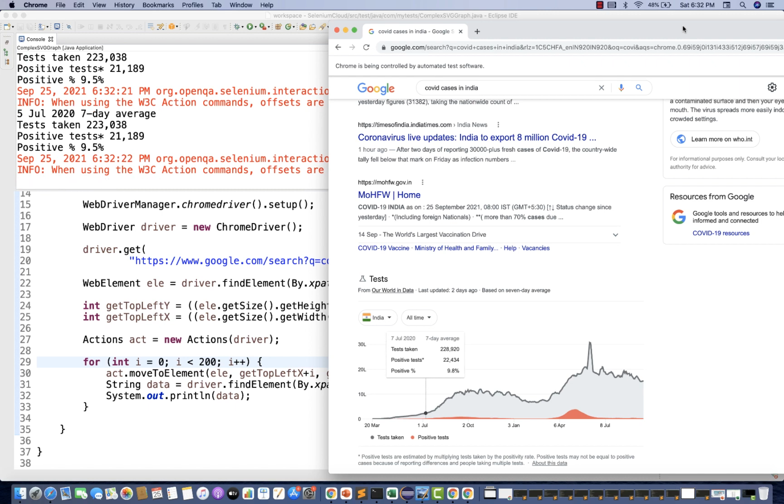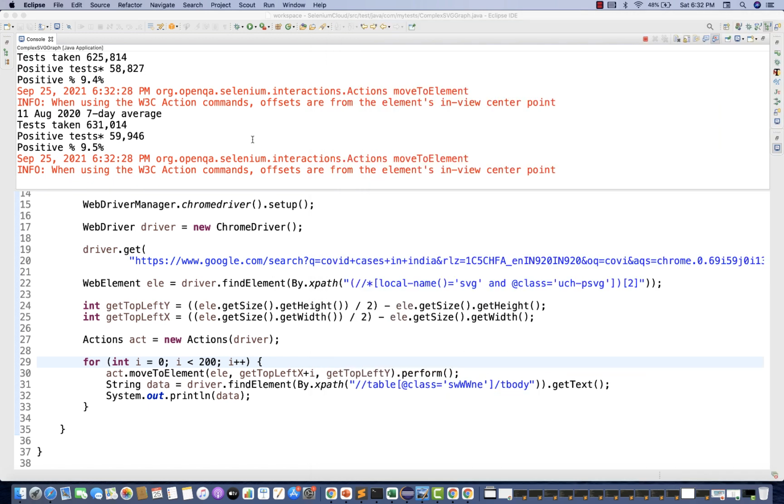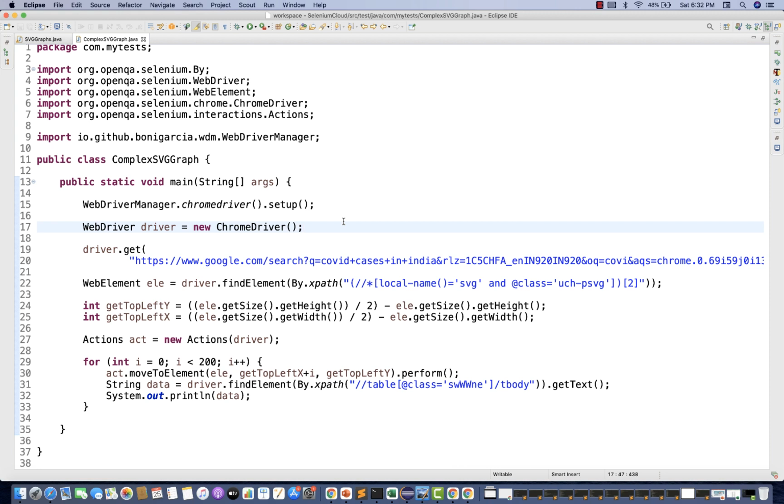So 200 times it will be there, but I have to stop it at the current date minus 1. So I have to remove this hardcoded value. I can do one thing, I can use some date util methods, which are inbuilt methods.